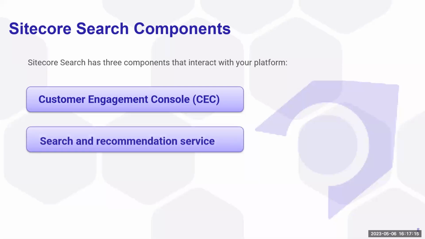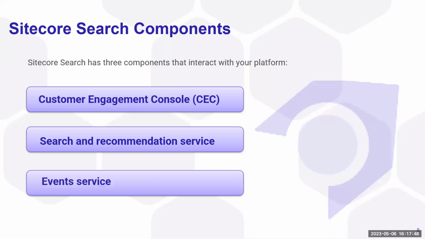Then we have the search and recommendation service that can be used to build targeted AI-based search and recommendations for your content. The service honors all rules you can set up in the CEC, including synonyms, boost, bury, pin, exclude rules, and redirect rules. So all these kinds of rules can be configured using CEC.